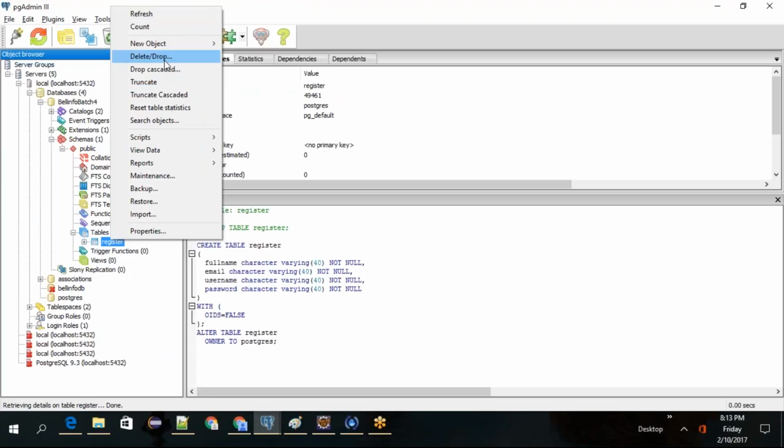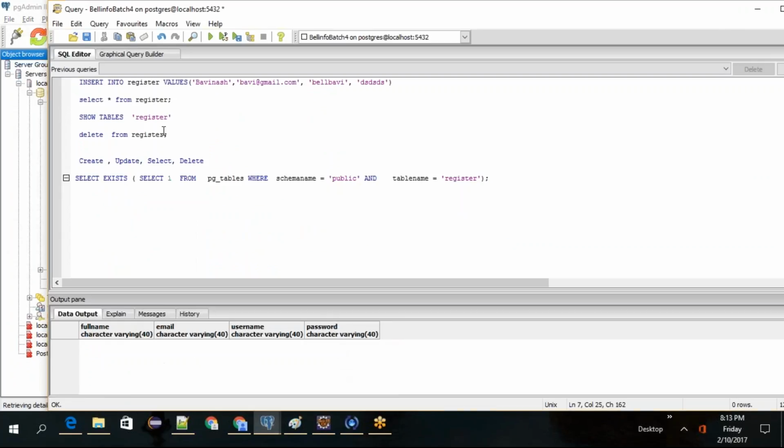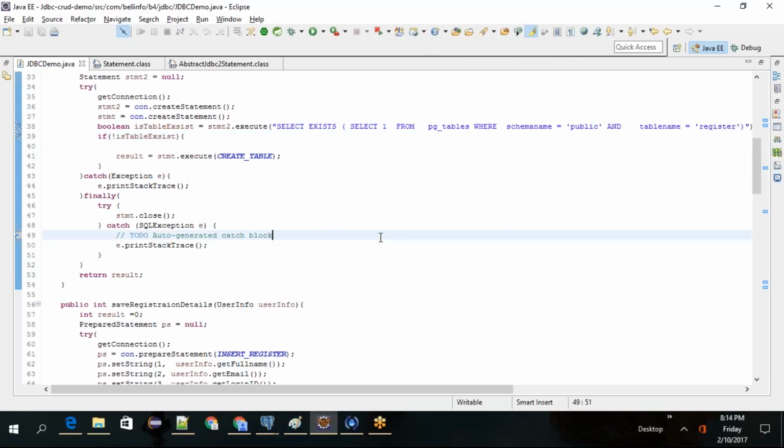How do we try and drop the table? Drop, delete or drop, yes. And then let's see now, ask for select records. Yeah, table is not there. Let me see what results we will get this time. We should get one record in, the table should be created.